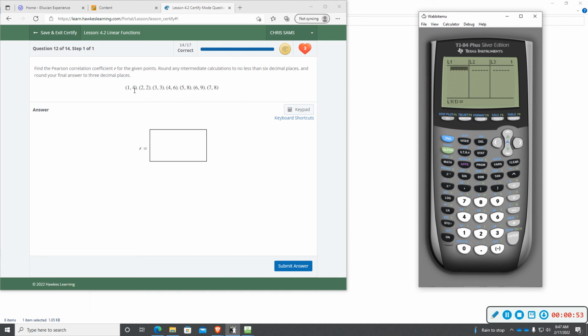So we're going to enter our new data this time. Looks like 1 through 7 again. 1, 2, 3, 4, 5, 6, 7. And then arrow to the next column, and we're going to do our other ordered pairs. 4, 2, 3, 6, 8, 9, 8. Okay, so all I'm going to do is calculate R.